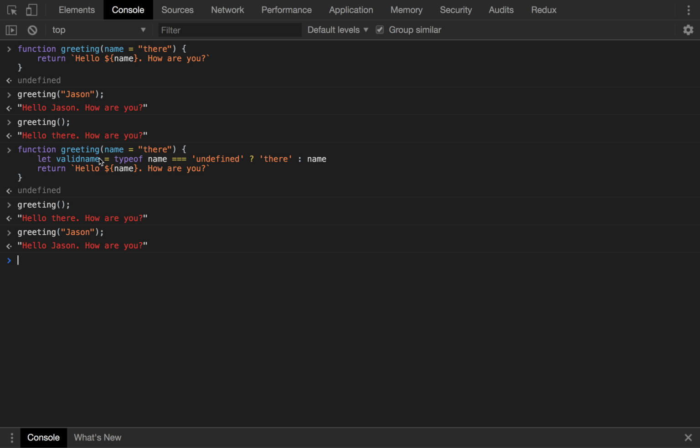So as you can see, our first example was a lot simpler and a lot easier to read, and this one there's just more involved, and it's not as pretty. So that's basically how default parameters work.